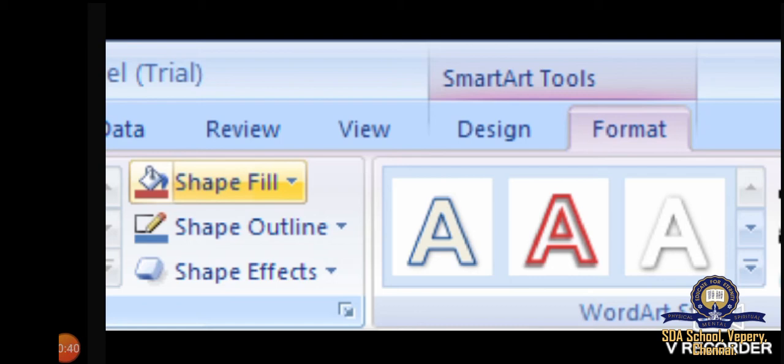Shape fill is used for choosing color for filling the shapes of smart art. We can apply individual colors for each shape in smart art. Shape outline is used to choose the outline color for the shapes of smart art. Shape fill, shape outline, shape effects.